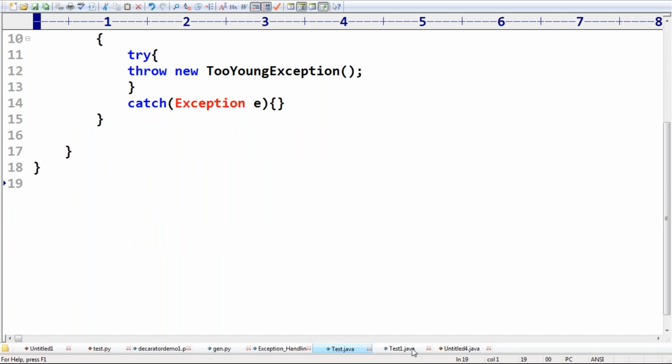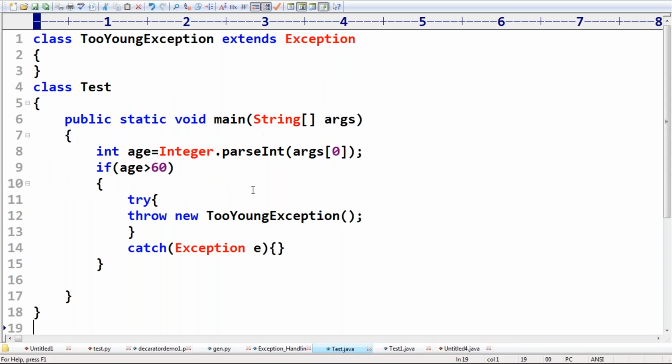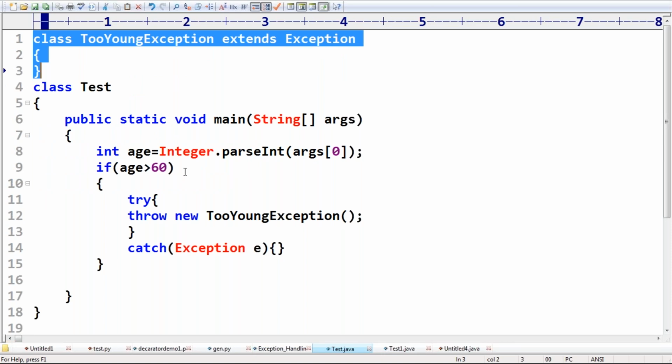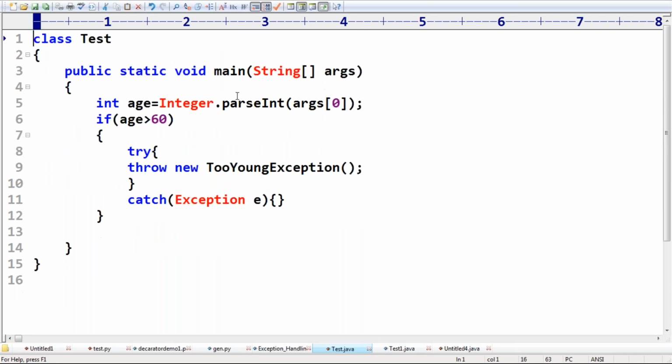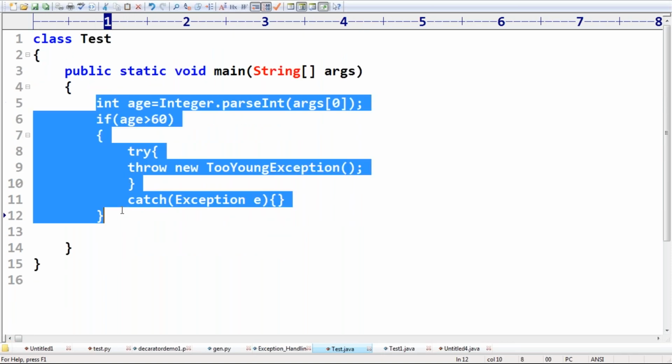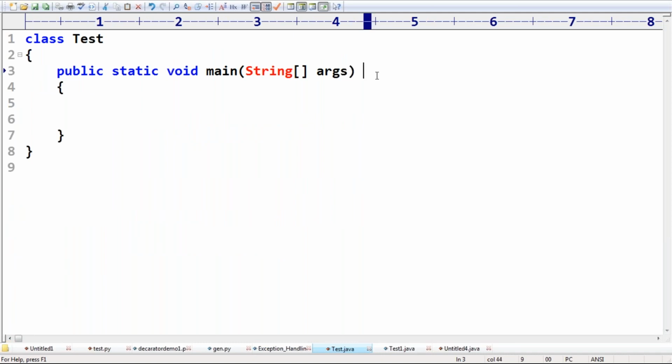That's all, this is one thing. Next, one more small thing I have to explain. Observe that very carefully. class Test, public static void main, throws ArithmeticException. Can you please tell, is it valid or invalid?